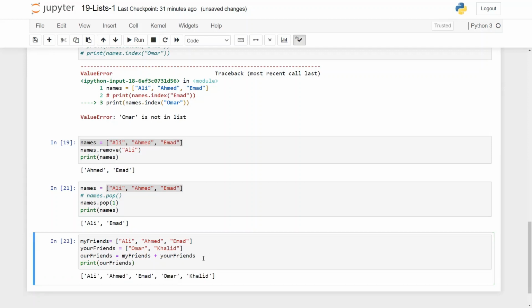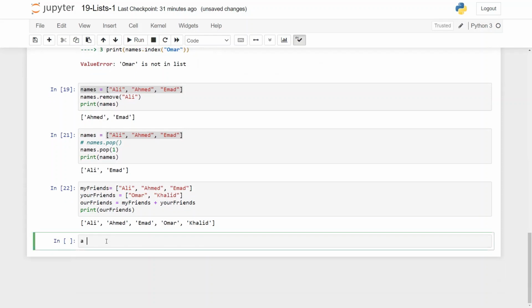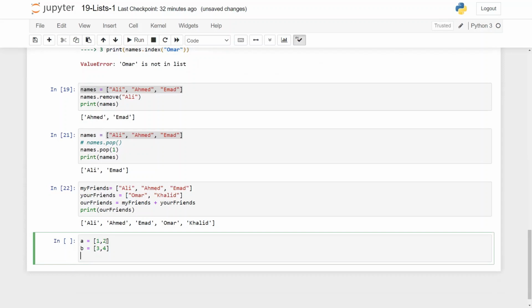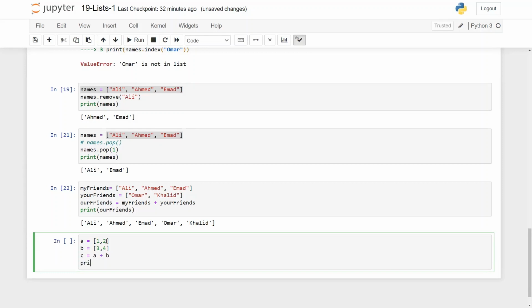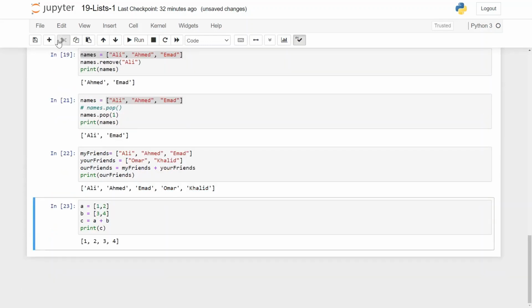of both lists. Now, this is an important thing to notice because assume you have a list A equal to 1, 2, and a list B equal to 3, 4. If you write C equal to A plus B, you will not get 4 and 6. You will not sum individual elements. No, you will concatenate both lists and you will get 1, 2, 3, 4. Okay, so don't confuse concatenation with list addition.